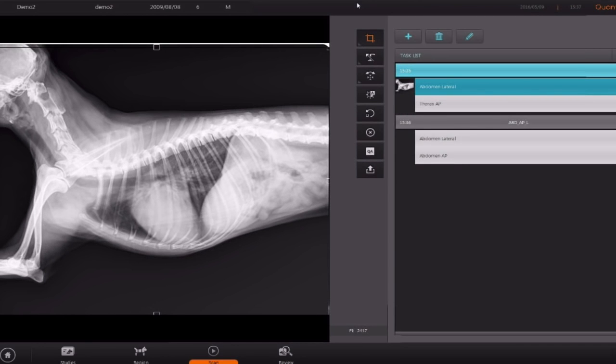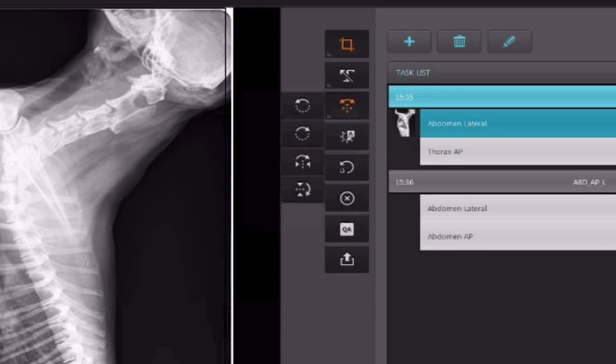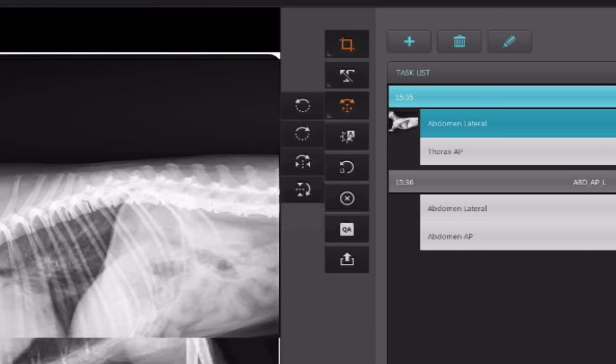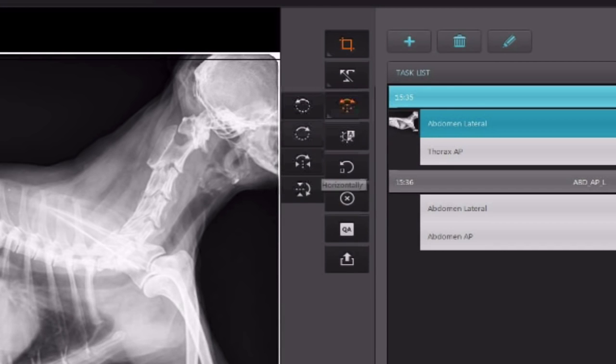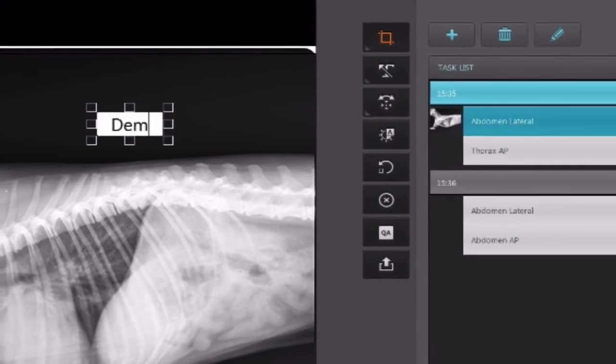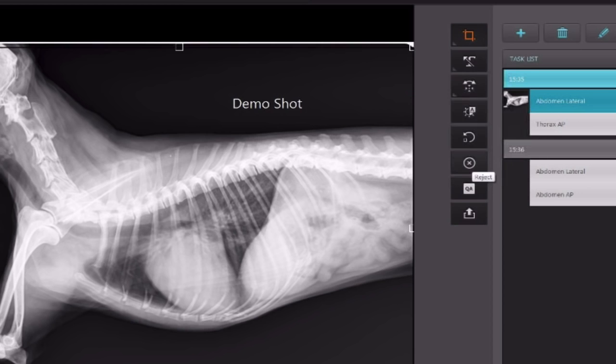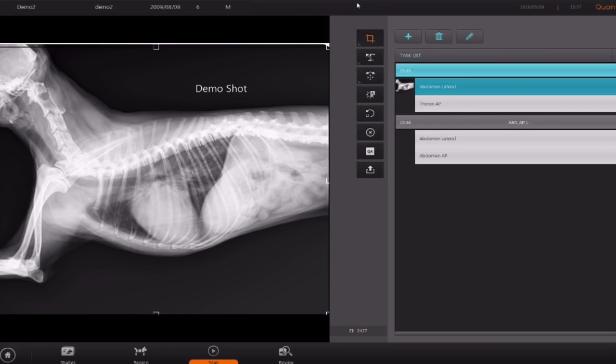Once you have it here, you have a lot of options on what to do with it. You can rotate it to the right arrangement, flip it, or mirror it. You can add text notes or information about this shot. I just put this down as a demo shot. If you really don't like it, you can reject it to tell it that you need to take another shot.